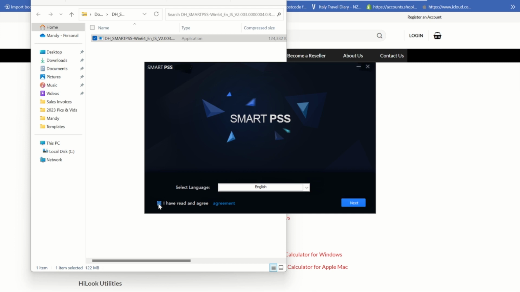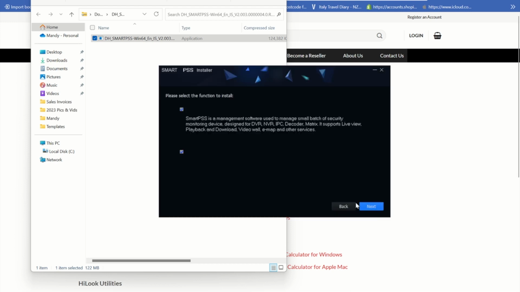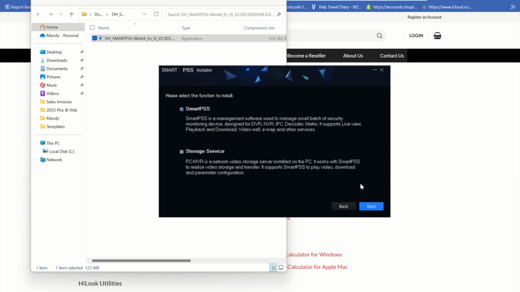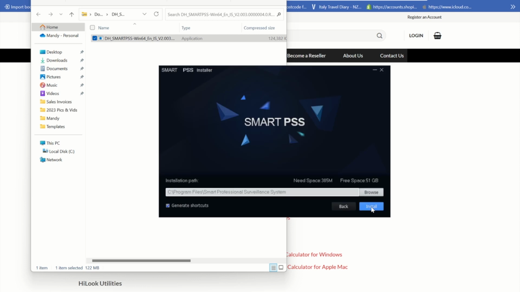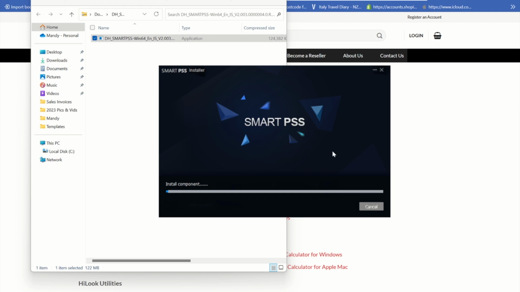Click on I've read and agreed, install. Now, very importantly, untick storage service. Then carry on. Okay, that'll go away. And then click install. That'll go away and start to install.